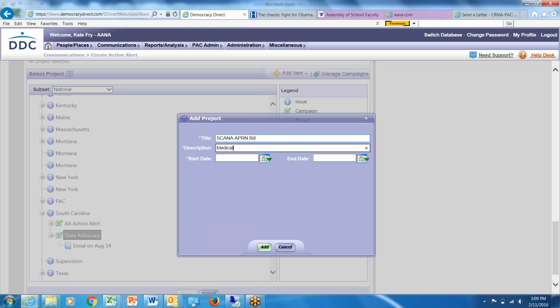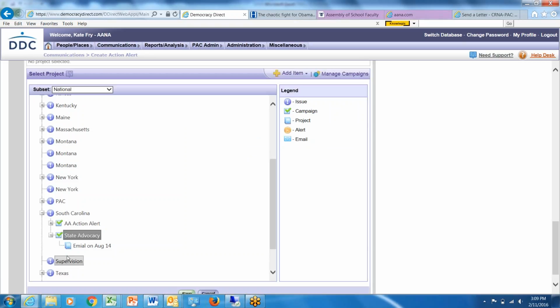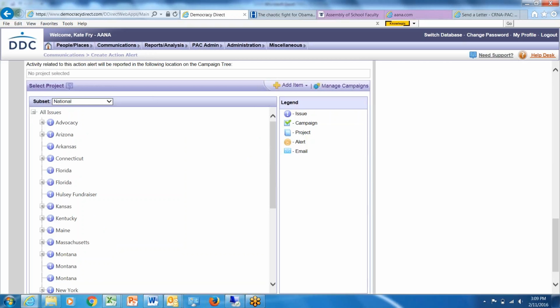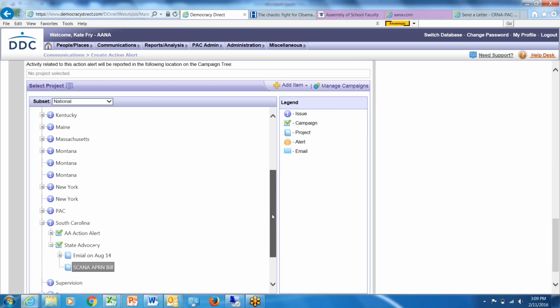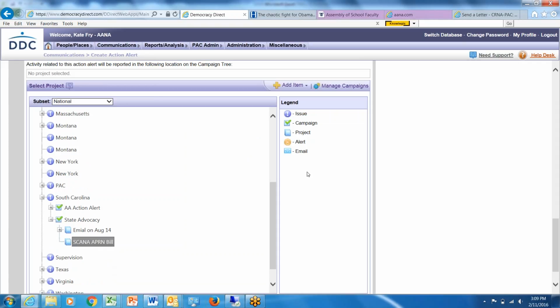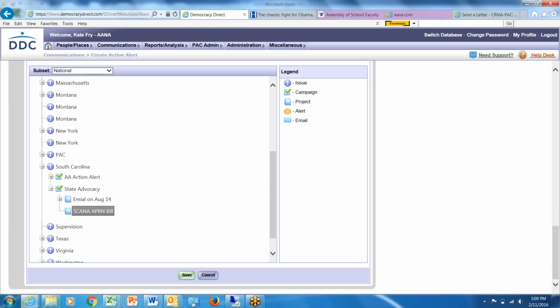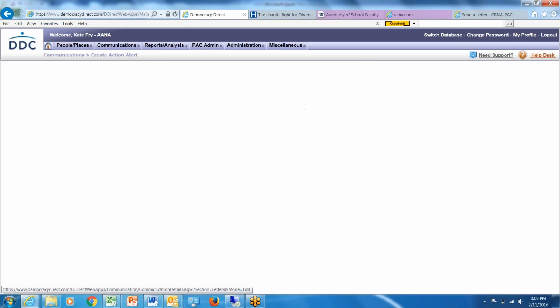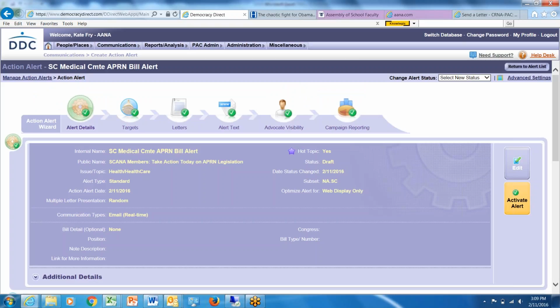And so that's where you name the project. Exactly, so that if you end up having multiple alerts, we'll save them all under this SCANA APRN folder, and that way you can see all the different things you've done on the issue. And then we click save. All right, so the alert is set up now.